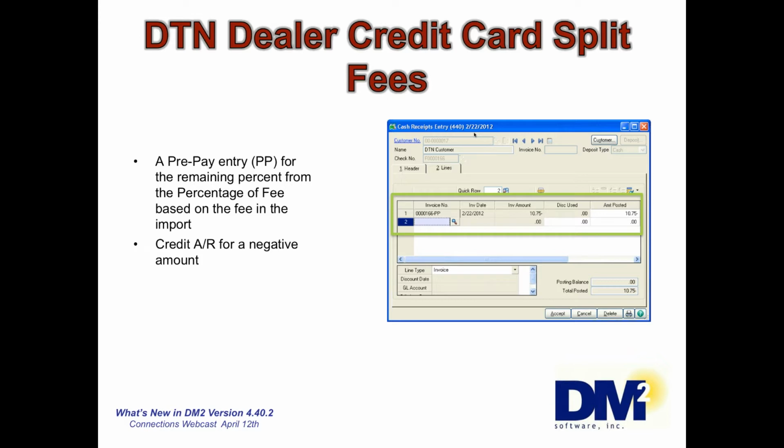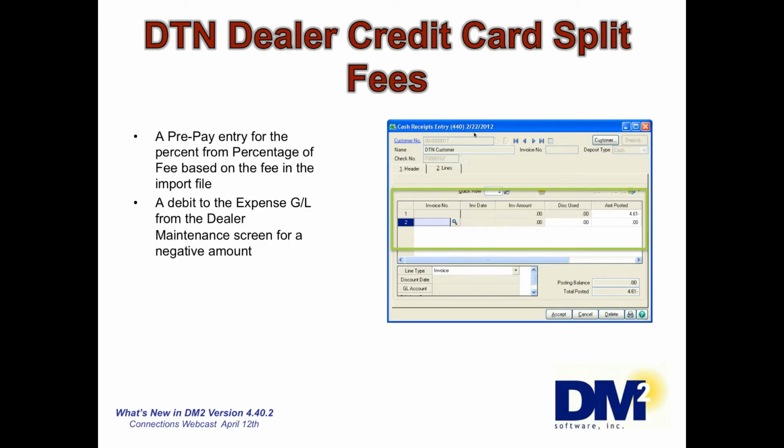The next thing it did was create a prepay amount for the remaining percentage of the percentage fee based on the fee in the import. So basically it's a credit AR for a negative amount. So it created an entry crediting AR for $10.75. So it automatically made that second entry for you. And then it made a third entry, which is a prepay entry for the percentage fee.